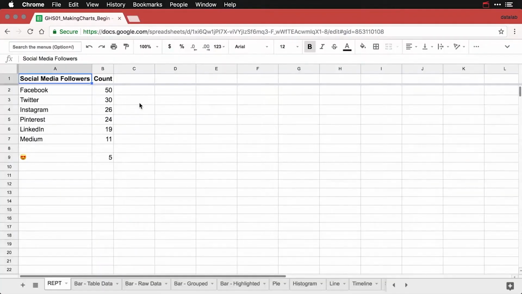The first graph I want to show you isn't even technically a Google Sheets graph. It's a hack. It uses a function called repeat to make a bar chart, and it puts it in a cell, which actually is really convenient and makes a lot of other things possible. Let me show you how this works. What I have here is some made up data of the number of social media followers a person might have on several different platforms, Facebook, Twitter, and so on. And I've counted the number of people.